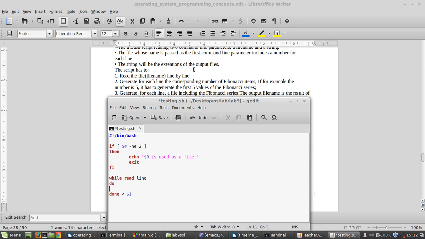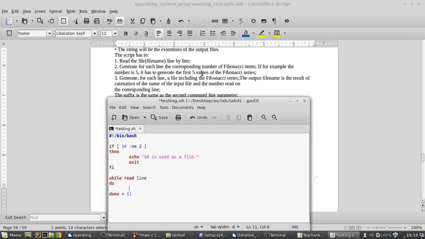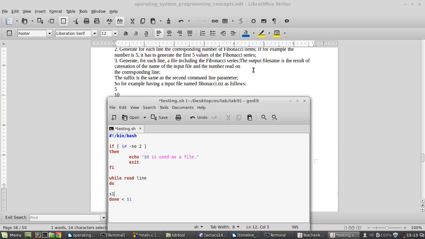And now in the second condition, what you have to do is read the file line by line. So in a while loop, you read line, do, and done, while you read. You pass a parameter, that is the first parameter. So while we're reading the file, we have to read line by line and generate for each line the corresponding number of Fibonacci items. So the line is read, and the value of line will be something like this.